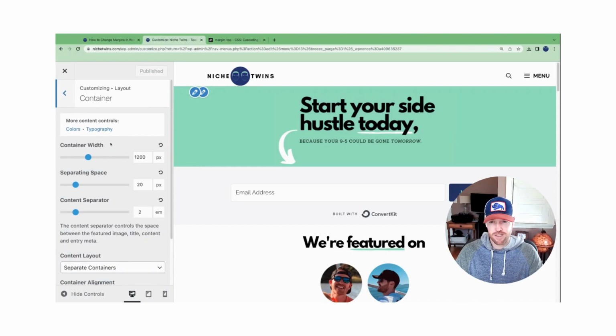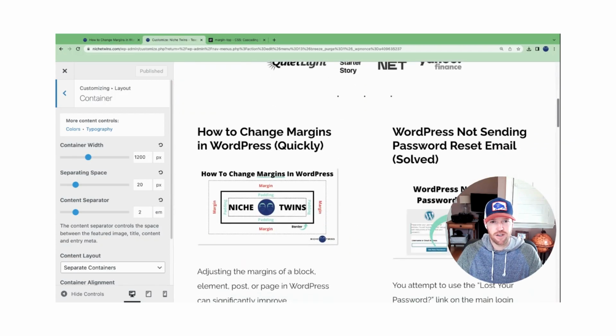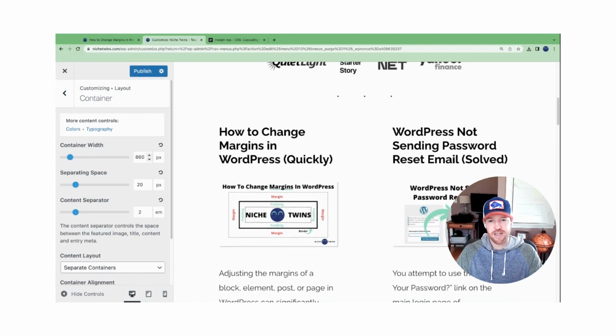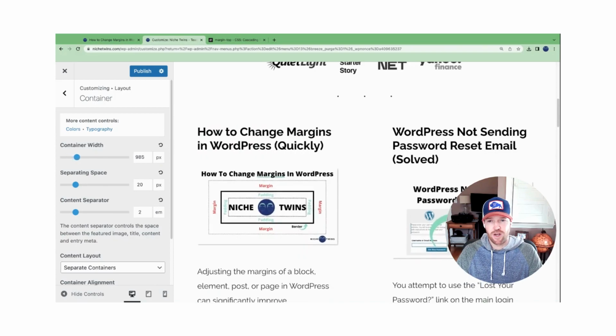And then GeneratePress offers margin adjustments in three primary areas. One they call container width. This is your site container, and it's essentially how much of the display your content on your site takes up and whether or not there's any white space in your left and right margin. So for example, if we drop the container width, you can see it's starting to shrink towards the center of the screen, and we're increasing the left and right margins. And conversely, if we increase this, we go to full screen.